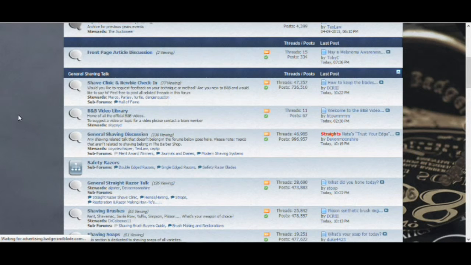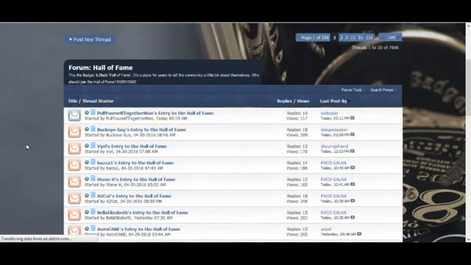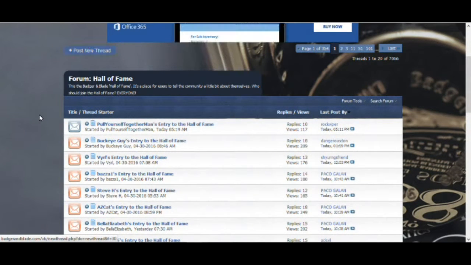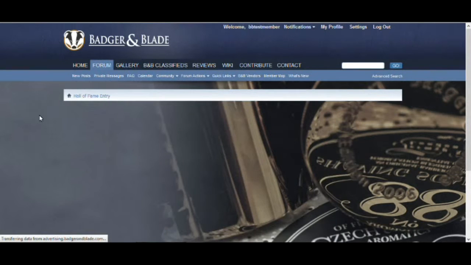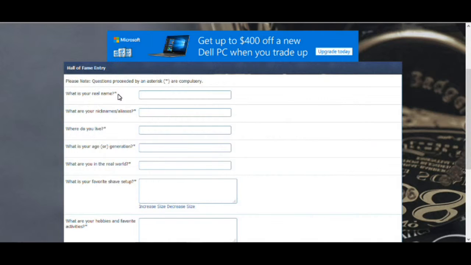Now this is a sub-forum to that general forum, and this is where you'll actually type in your name. Now let's go ahead and do that. So we'll post a new thread. Now this is a live thread. And once you get to that section, it'll ask you a couple of items like what is your real name, what are your nicknames, where do you live.